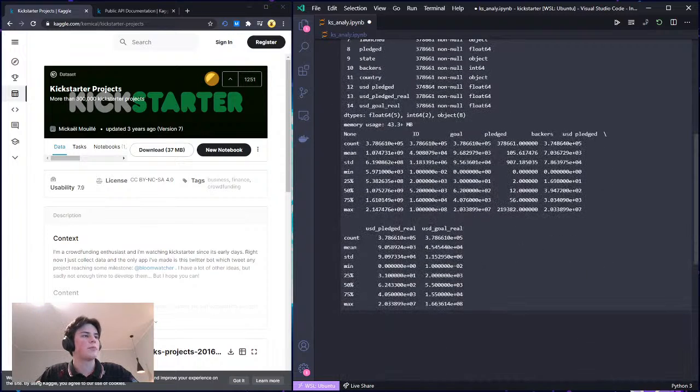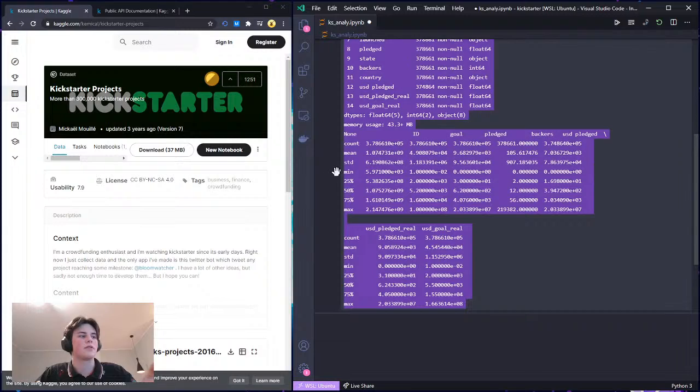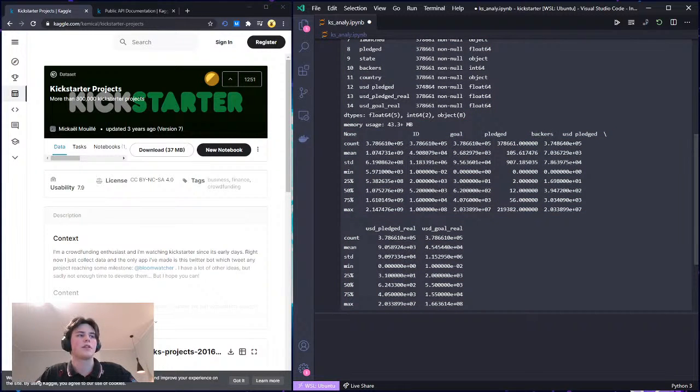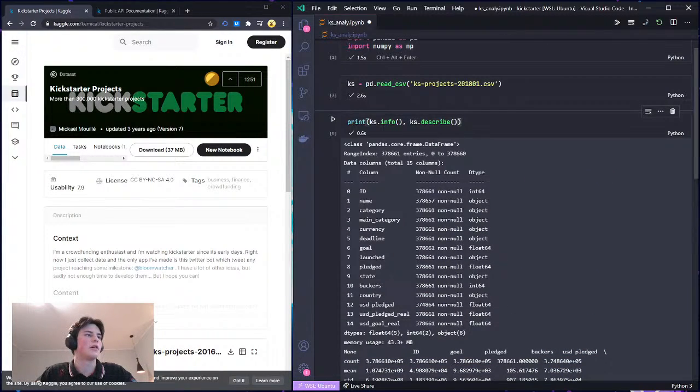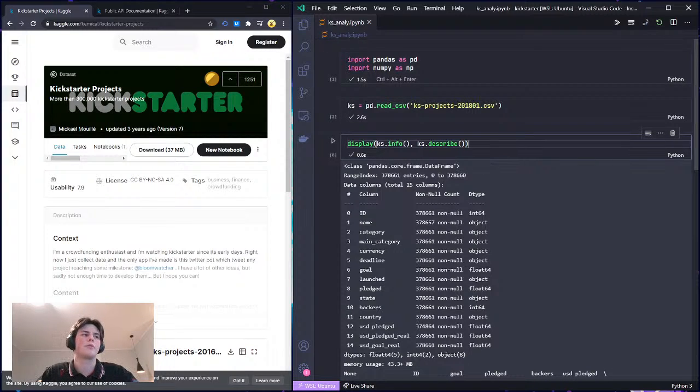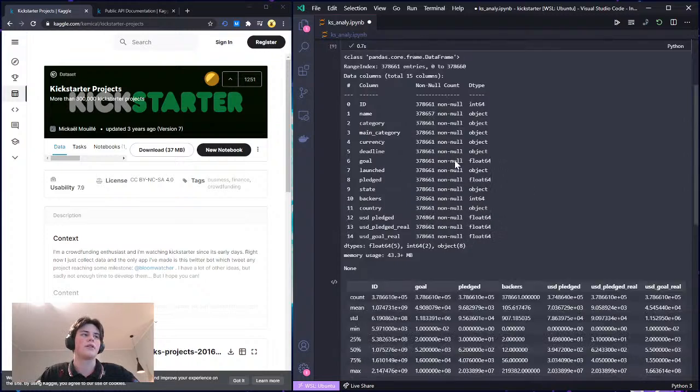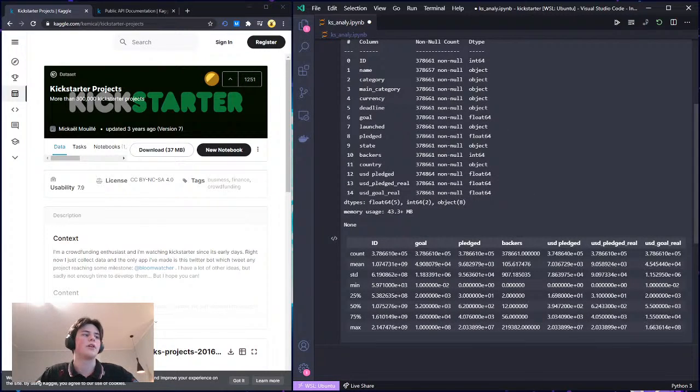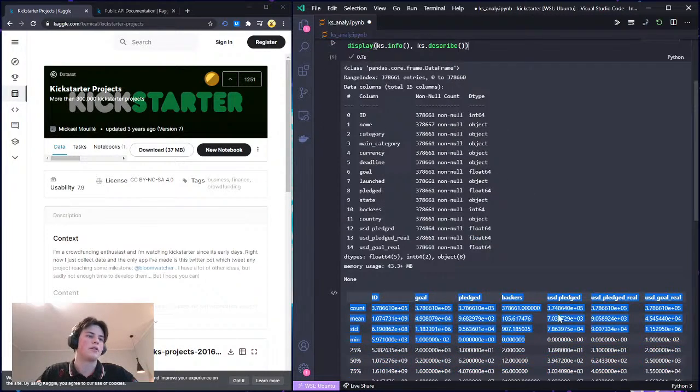And describe gives us simple statistics about this data. Let me just change this print command to display. I think it is a command that comes with IPython. It just prints the results in a prettier way. As you can see, it did.